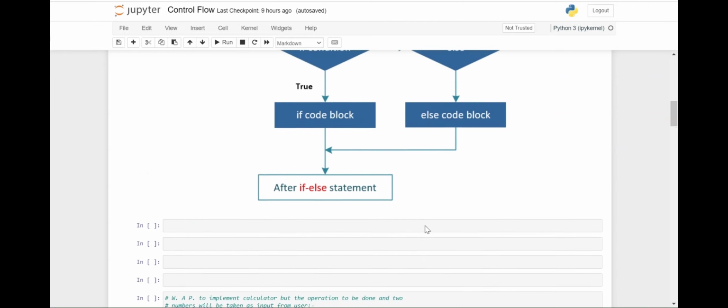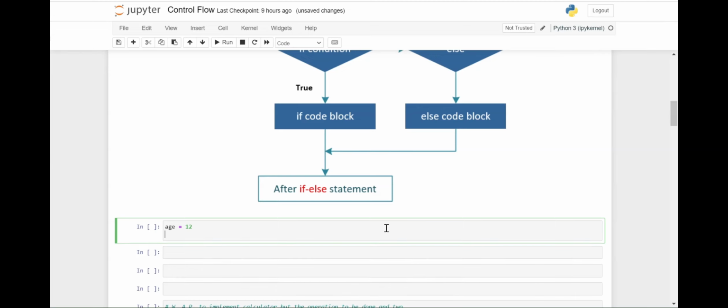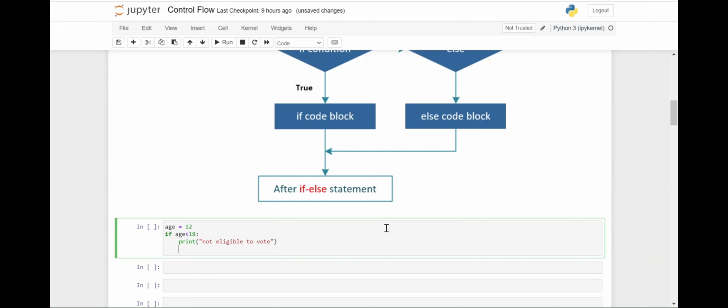Let's take a very simple example. Let's say the age of any person is 12, and we're going to say if they're eligible to vote or not. We're making a condition for that. If age is less than 18, then we will print not eligible to vote.